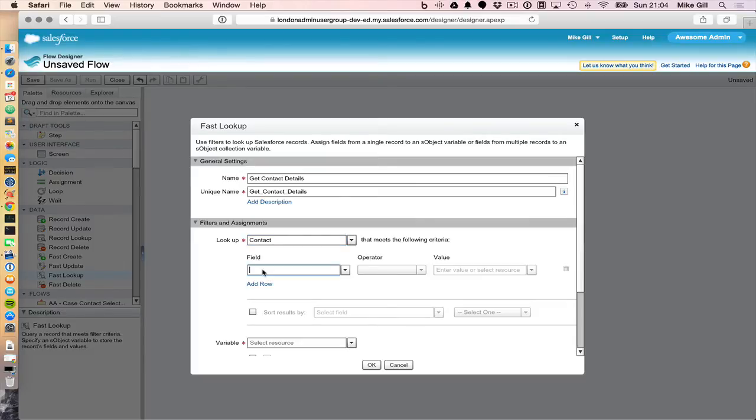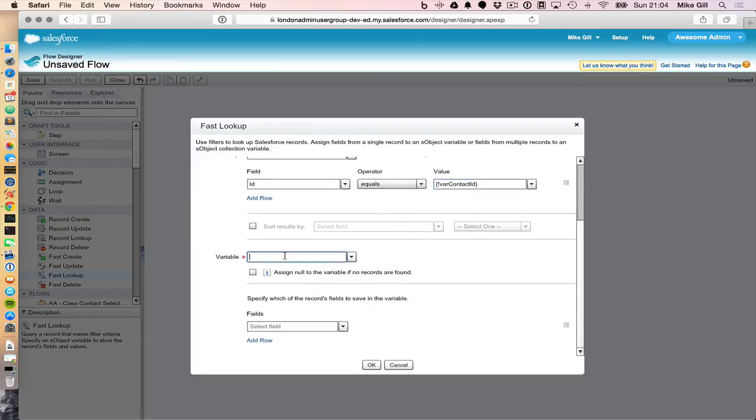Okay, and I'm going to apply a filter, and this is where we're going to say the ID, which is the contact ID equals var contact. And I'm going to assign this to our sObject var, so var contact. There it is. I'm going to say assign null to the variable if no records are found. It's just a safety measure.